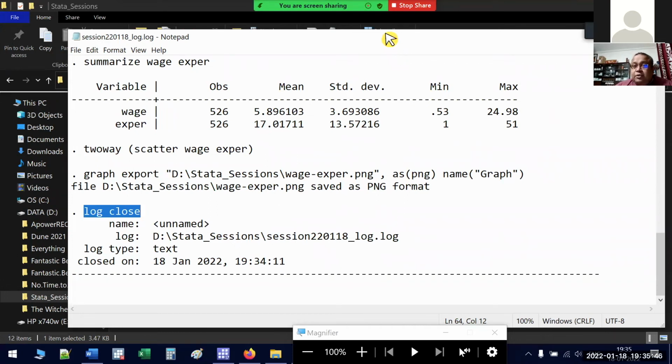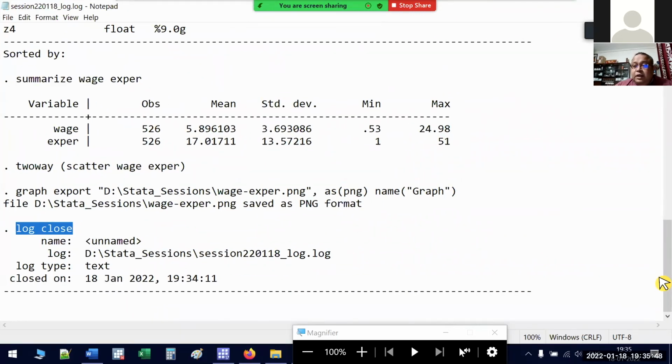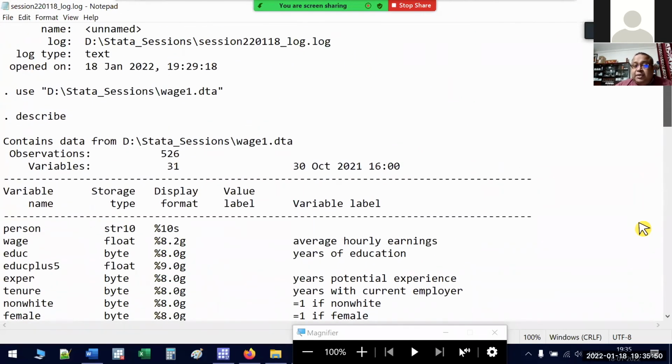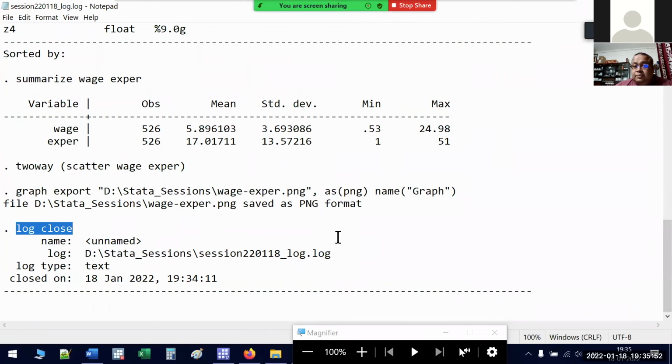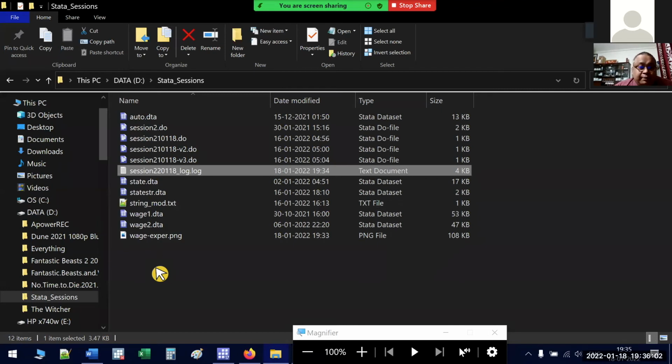So this is your log file of the results of this session. No matter what you do, everything will be mirrored here. But where did the graph go? The graph is also in the same folder. I gave it the name wage experience.png, so that comes at the end.